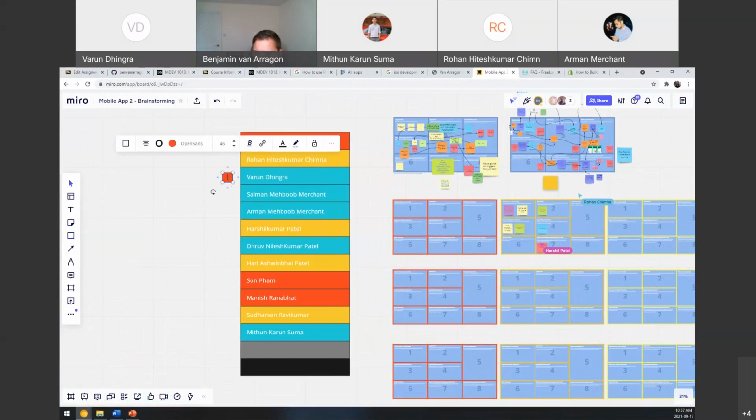For my group, Sudarshan was the group leader last semester. I mean, you guys can change. For green, it is Mithun, not me. For green it's Mithun. Okay. And then for orange? Sudarshan.